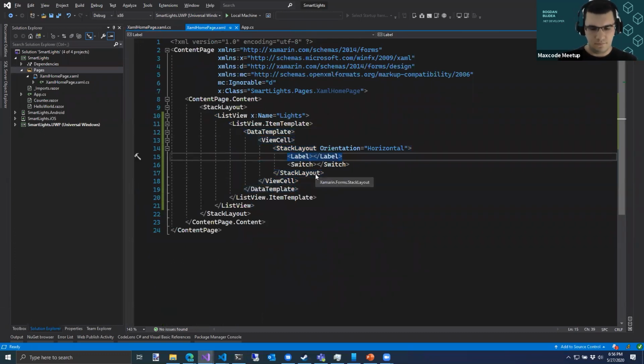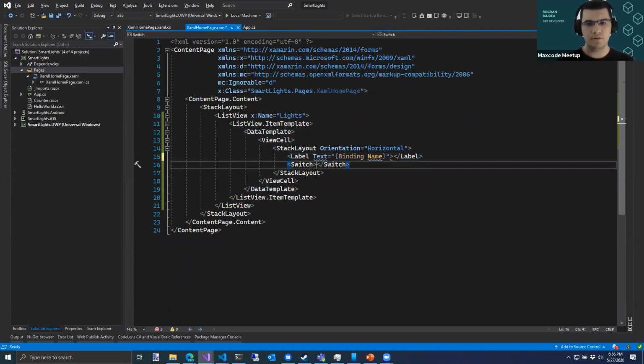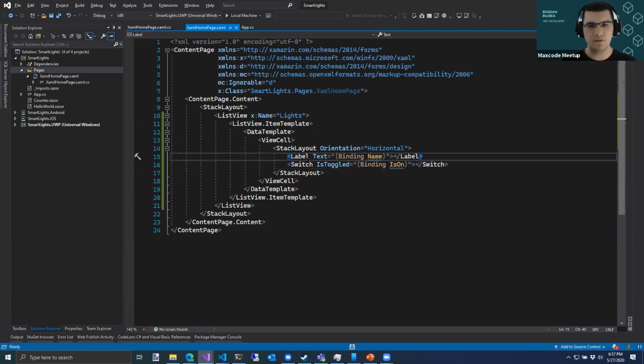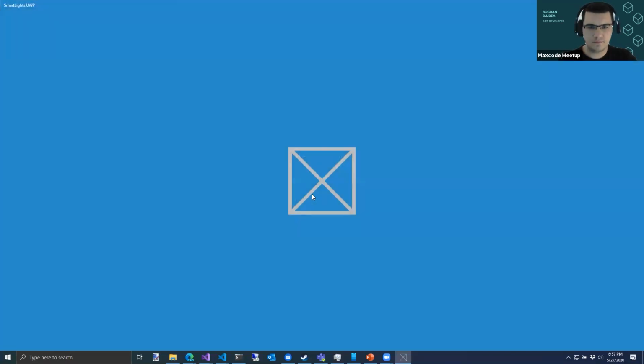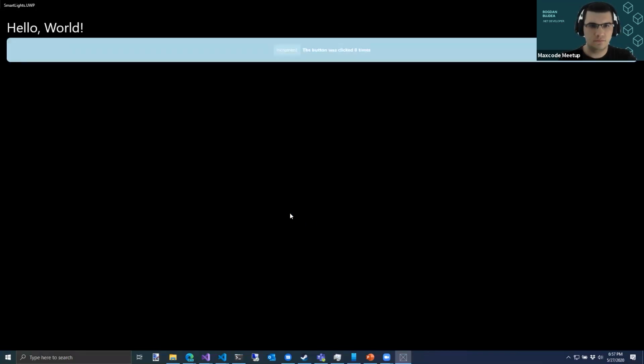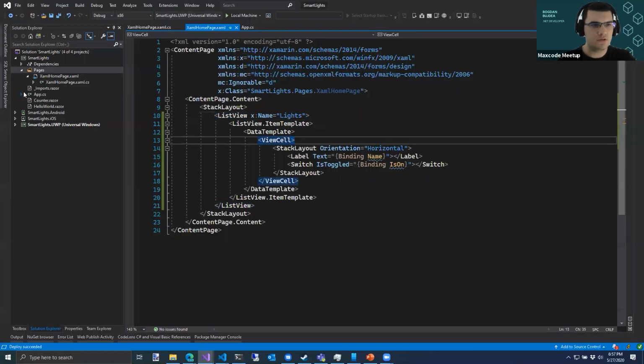Okay, and now we also have to do the bindings. So this one should bind to the name property, and the toggle property should bind to the IsOn property. You see that we have no IntelliSense here because it doesn't know to which object it should bind. Oh yeah, forgot to do something.